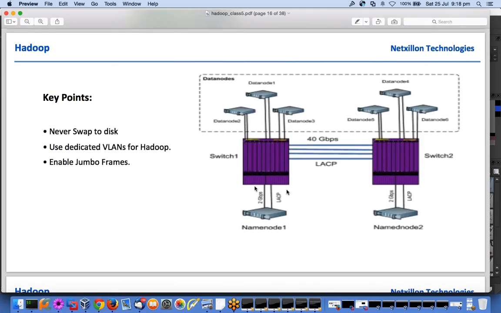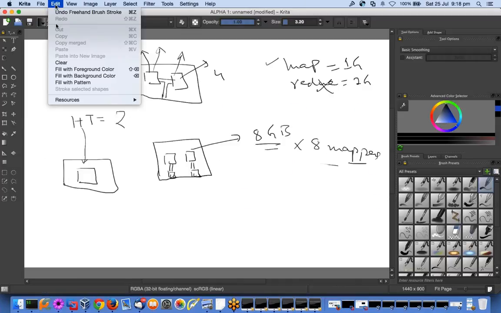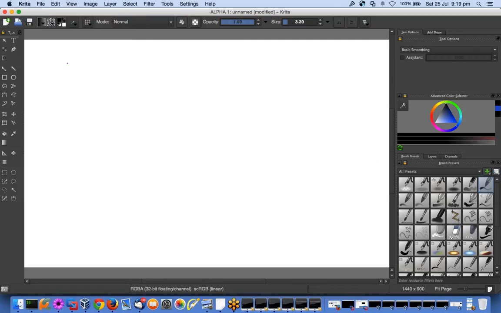So in addition to CPU and memory, we have another important thing, which is network. So in Hadoop, we will always give it a dedicated network or a VLAN. What does it mean? I will not put my Hadoop traffic on the same network which is used for something else.